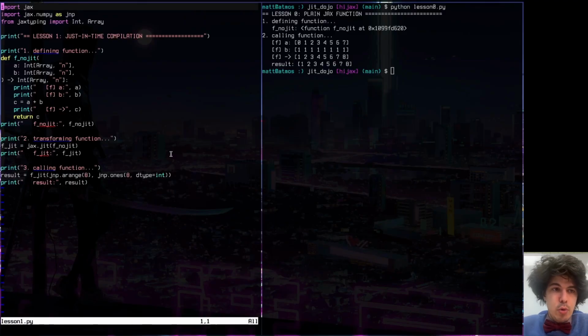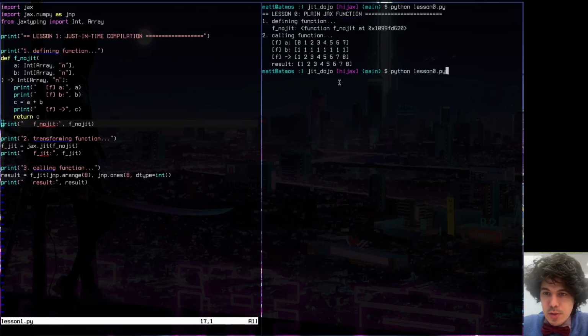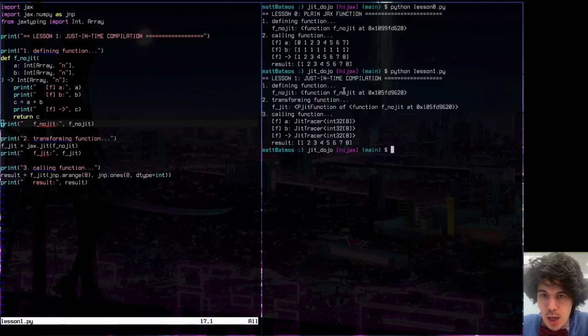Okay, so now we've imported JAX so that we can have jax.jit, the function transformation that we're going to be learning all about in this act. And so lesson 1 is just-in-time compilation. So now we're going to define this function again. Oh, actually, no, I need to call this lesson 1. We define the function. That's fine.